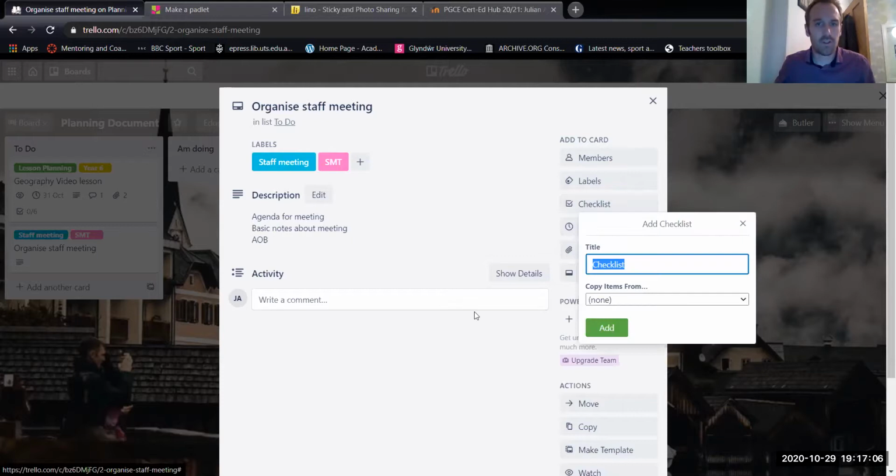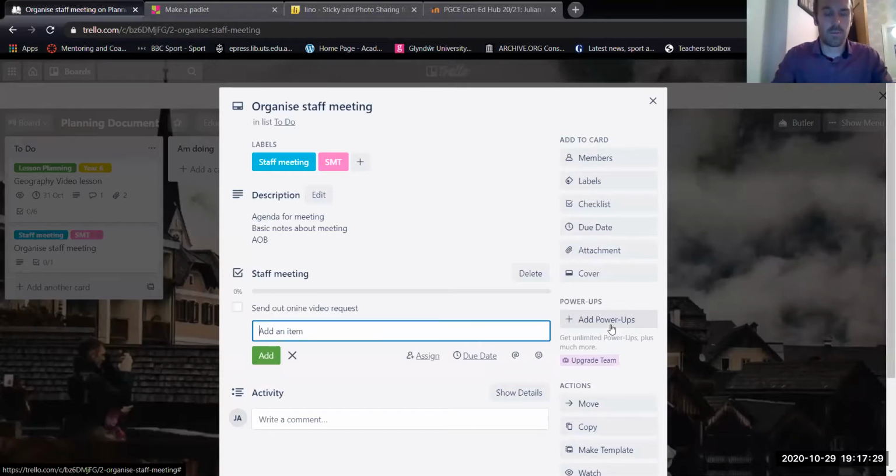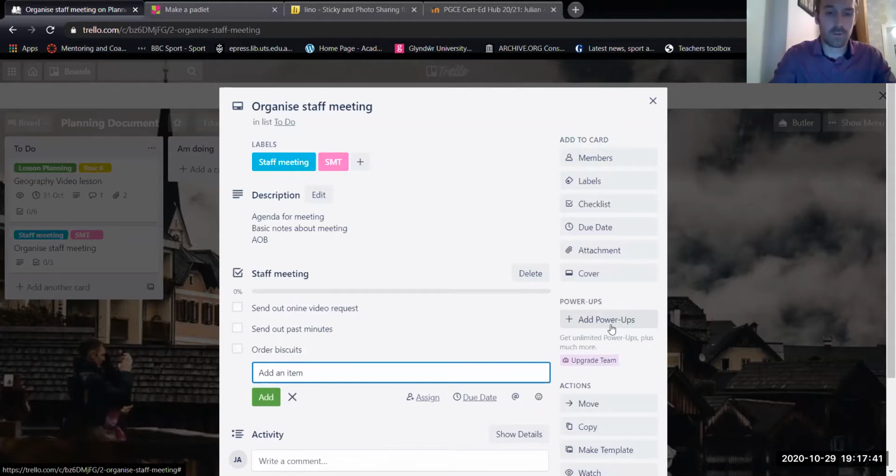Again, I can put a checklist on there of things I need to do beforehand. So say this checklist is staff meeting. And maybe again, there's things I need to add. So send out online video request. Next thing I'm going to do, send out past minutes, order biscuits, talk to Jeff about meeting. I don't know. Things that you need to do.